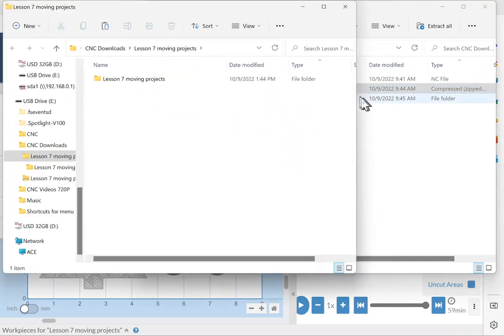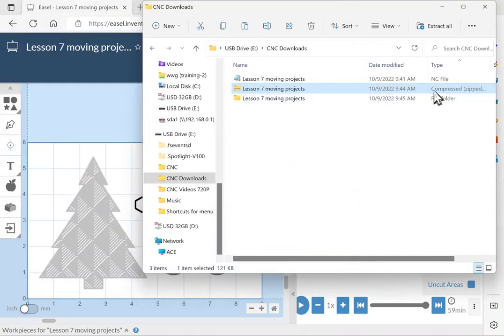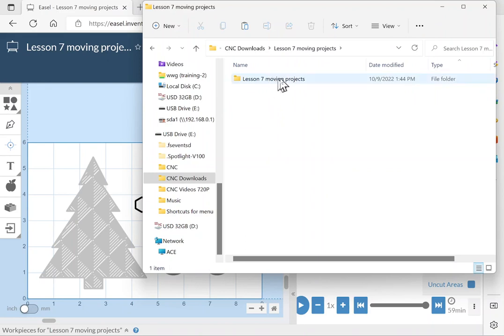All right. So notice we have two files. Let me click out of that. We have a compressed zip file, and we have a file folder. They both have the same name. We're interested in the one that says file folder. We double click on that, and you'll notice it brings up Lesson 7 Moving Projects. And we bring that up again, and it says there's a work piece. Double click on that.